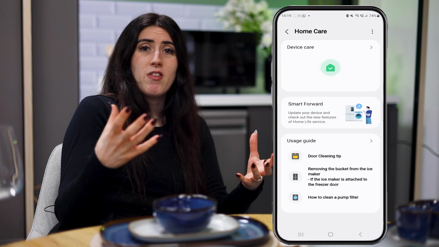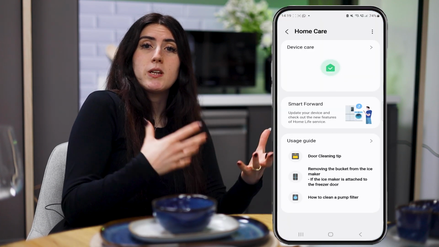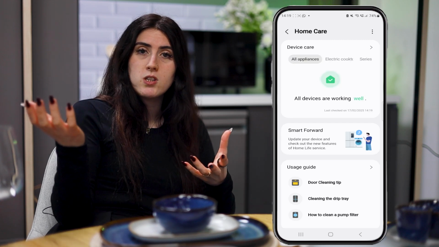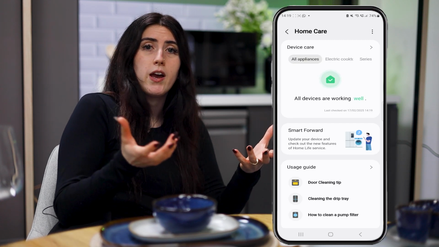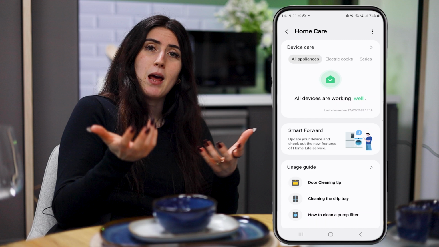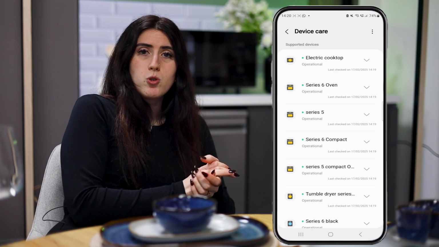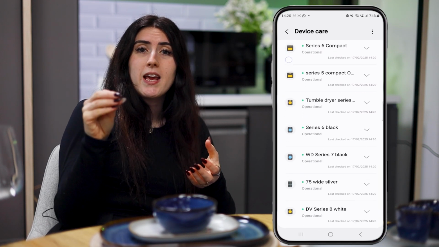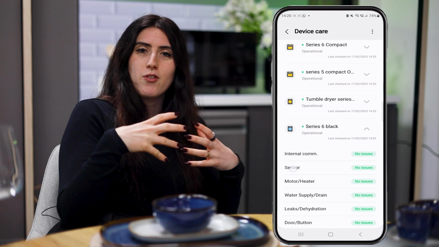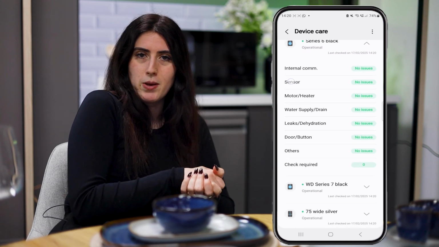It's going to let me know if there's any issues, if anything needs to be done. For example, if my fridge filter needs changing or my tumble dryer filter needs cleaning, it's going to let me know within this side. It also is going to say everything is running optimally. You're going to get that green tick knowing everything is good to go. So again, that peace of mind.